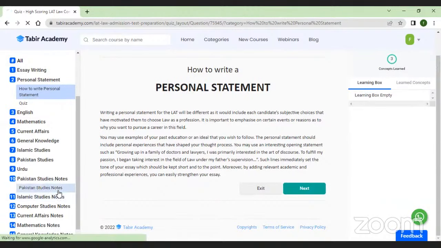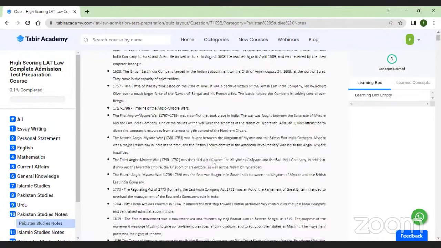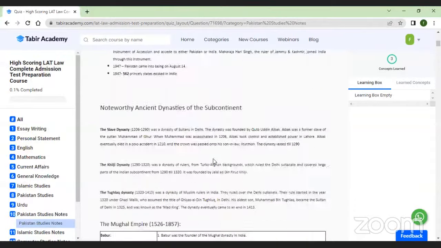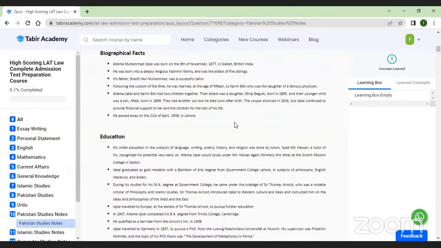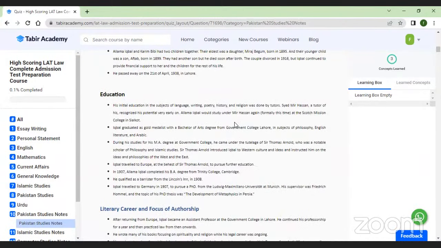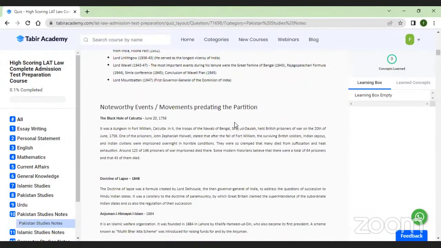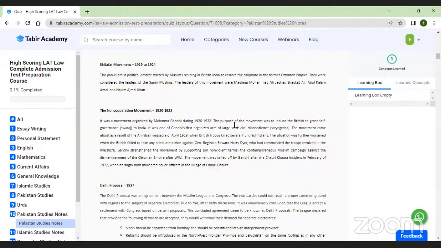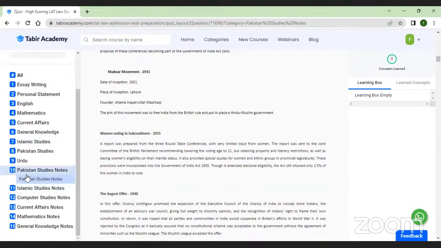So there are extensive notes available for subjects such as Pakistan affairs. You'll see Pakistan-related material year by year, even regarding the Mughal Empire and their rule. With regards to every single topic, you will find notes. Be it education, be it the legal arena of Pakistan, be it any noteworthy event or happening with dates and all the information, you would find everything in this notes section.